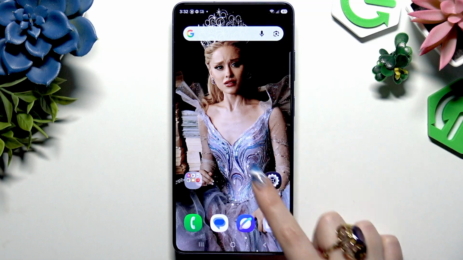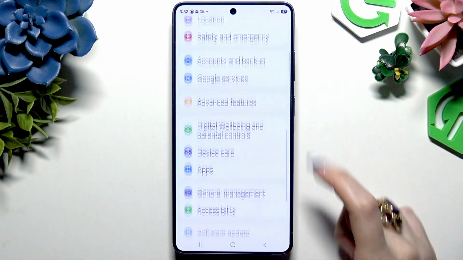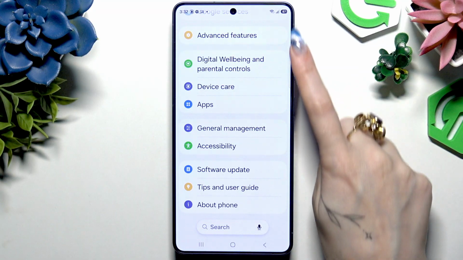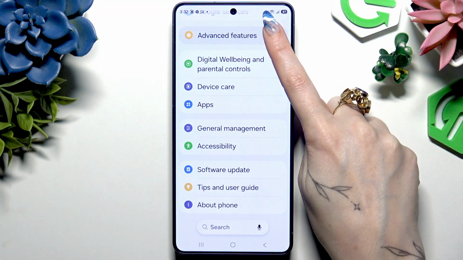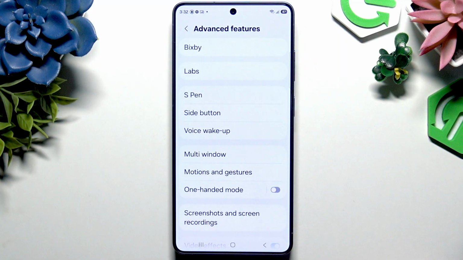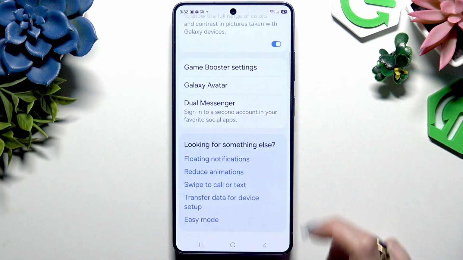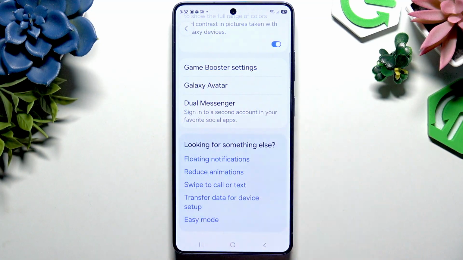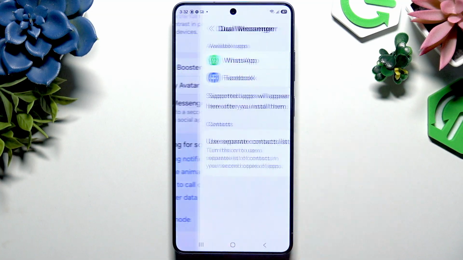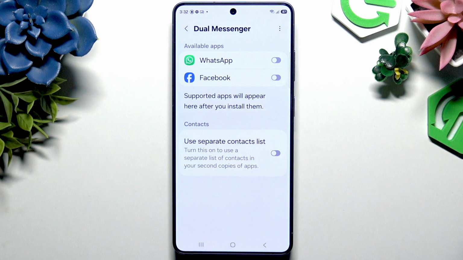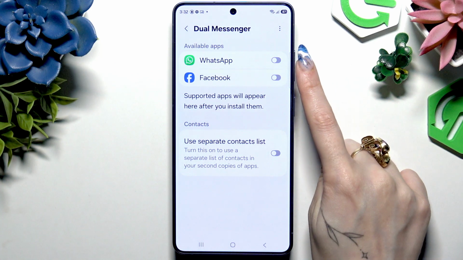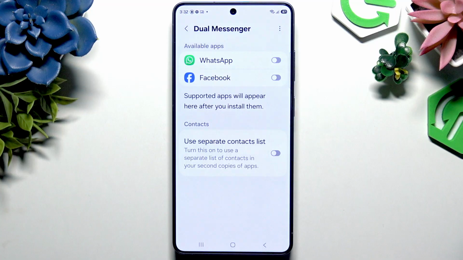First of all, go into Settings and scroll to tap on Advanced Features available here. Now you need to scroll all the way down again, but this time tap on Dual Messenger. When you're ready, clone any app by tapping on the gray switcher right next to it.